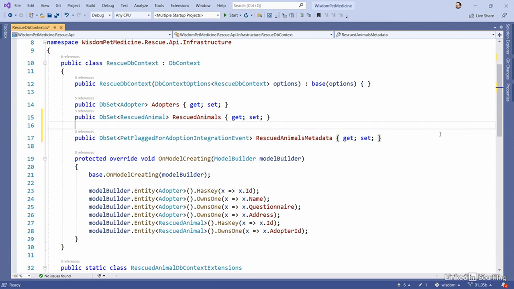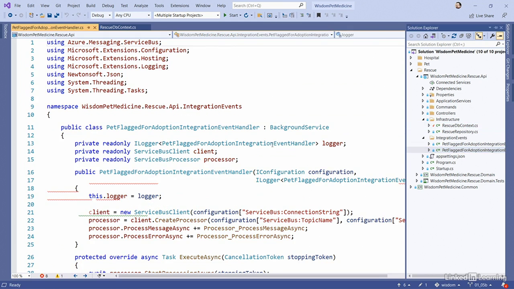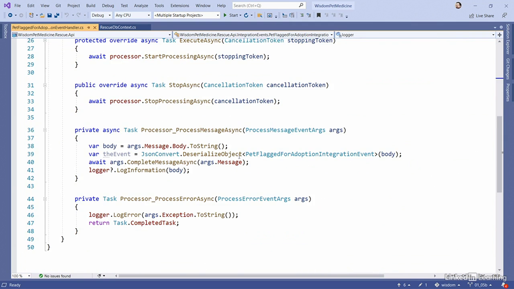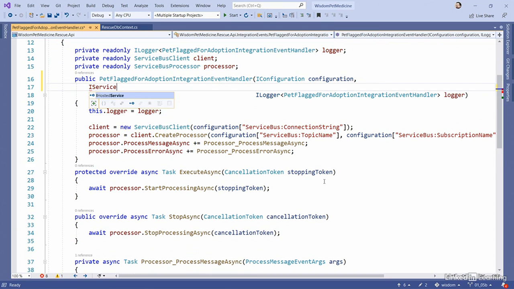Excellent. So now let's open up this PetFlaggedForAdoptionIntegrationEventHandler class because I want to add the rescued animals metadata. And also, I'm going to store the state of the rescued animal that belongs to this rescue domain model. This is important to remind you that you don't have to use the repository pattern always. Also, I didn't want to modify the domain model. So the first thing that I'm going to do in this class is to inject a new IServiceScopeFactory object.